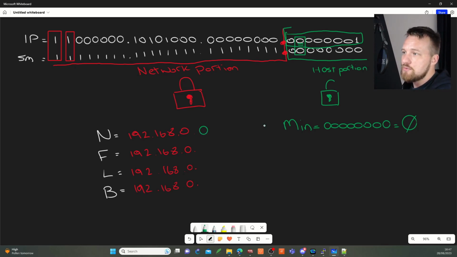Next, what we're going to do is calculate the maximum value. And that is where we take all the available bits, the same ones, and we're going to max them out. We're going to turn them all into ones. So that is 8 ones. That equals 255. That is our broadcast address.